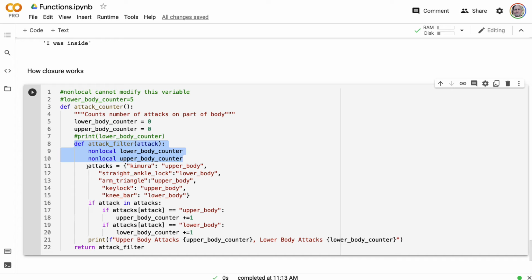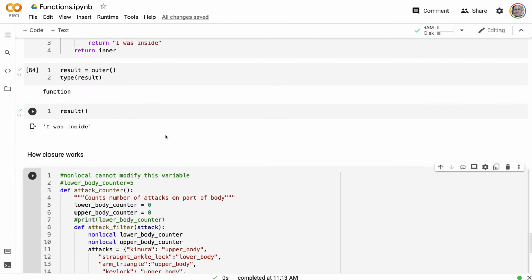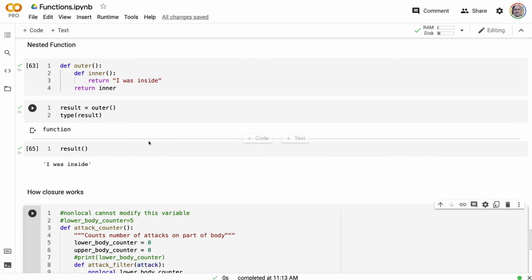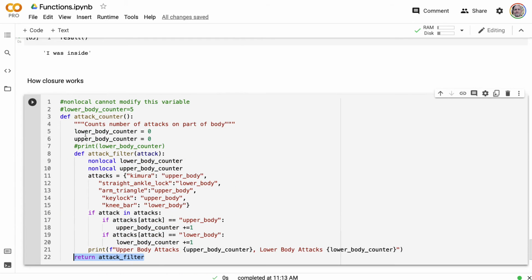And now what I do is I have something similar. I have a dictionary, which we had just previously talked about, and I say if the particular dictionary is in the attacks, like basically if it's an upper body attack, I want you to increment this counter. And if it's a lower body attack, I want to increment the counter. And then notice that I just return back this inner function. So again, very, very similar to this, except for it's a little bit more complex and that it can mutate one layer above, right? Now, if I put those variables here, it wouldn't mutate them.